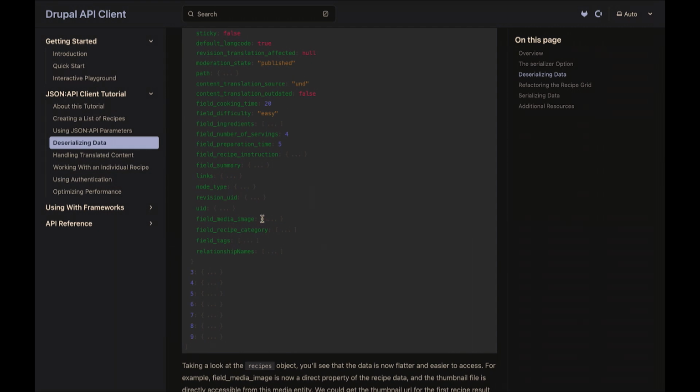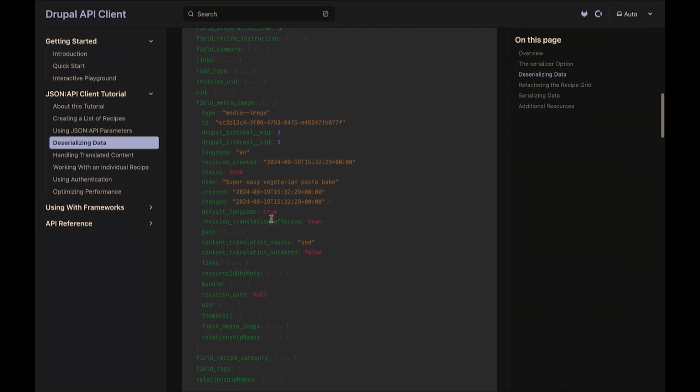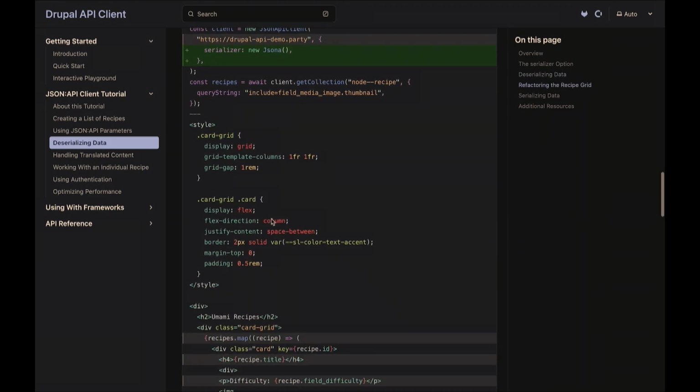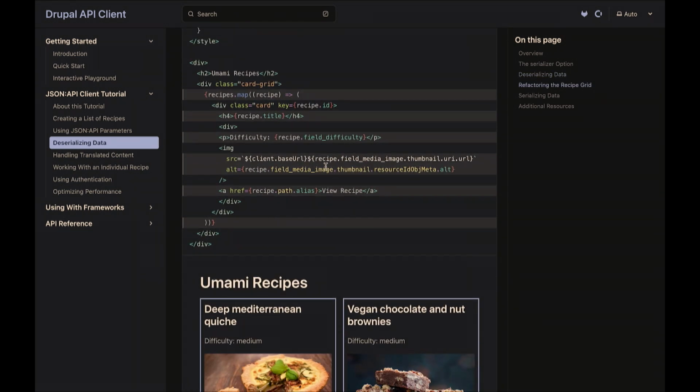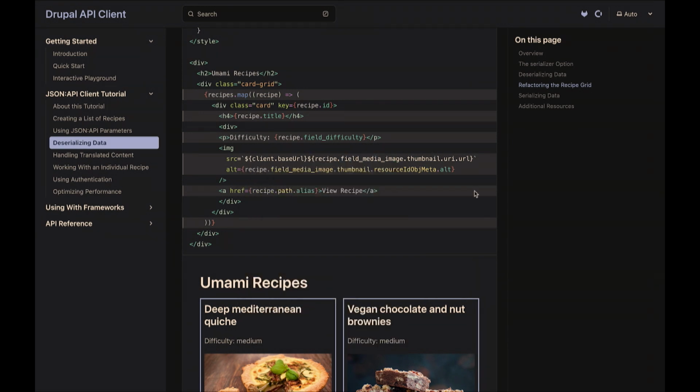So the field media image, for example, is on the top level of the response, and all of the related fields are right there. You don't necessarily have to traverse through everything to get at those relationships. It depends on what exactly you're looking to do there and how you want your data to be structured. But that allows us to go recipe, field media image, thumbnail, URI.url. Long, but easier to get at.